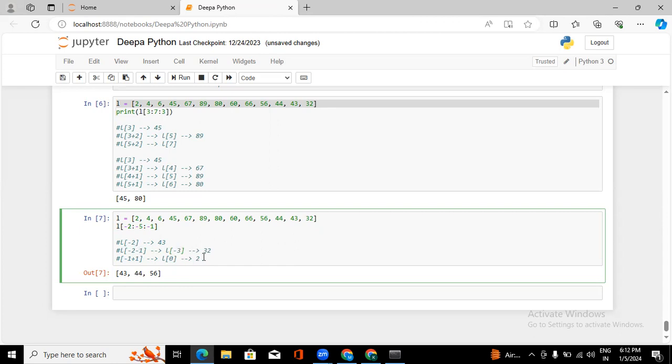So -2, if you have similar signs, it's going to add. Now both are minuses, right? Even though it's going to add, -2 -1 will become -3. What is the value I have in -3? It's 44. Then -3, the step size is -1, so -3 -1 is -4. What is the value I have in -4? It's 56. So it fetched the 3. Next, its value becomes -5. It won't include the end index, so it printed the 3 values.